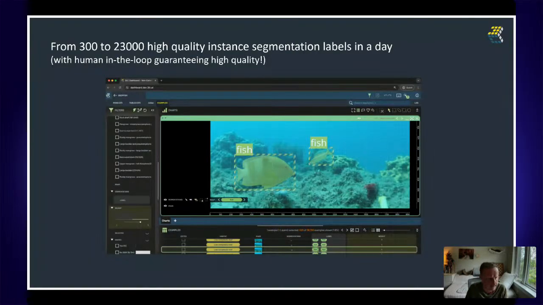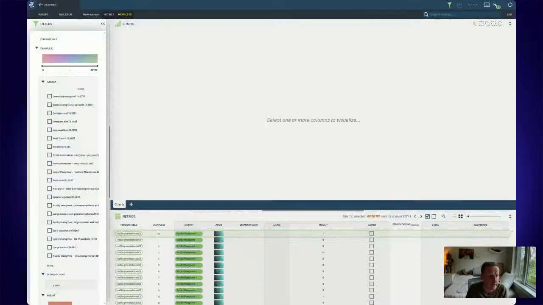All right, so what we did here, we had a data set of 40,000 images and 300 were labeled. This is from a marine setting. Only 300 are labeled at this stage. So we ran YOLO 11 with the instance segmentation and trained on only those 300.